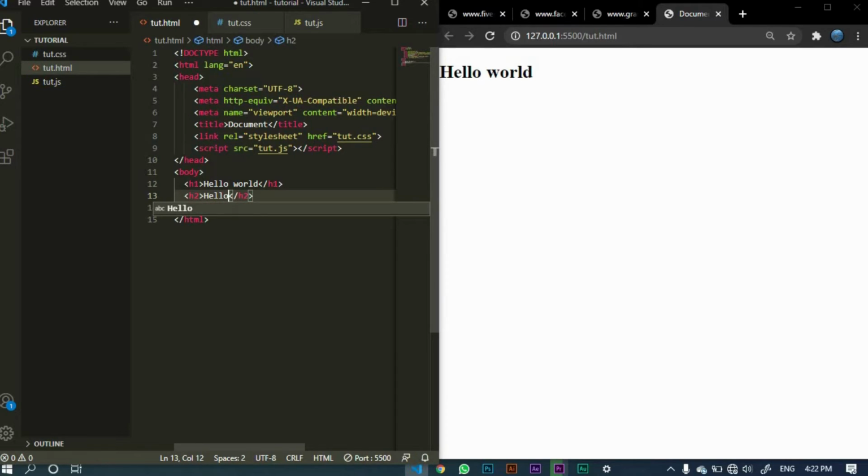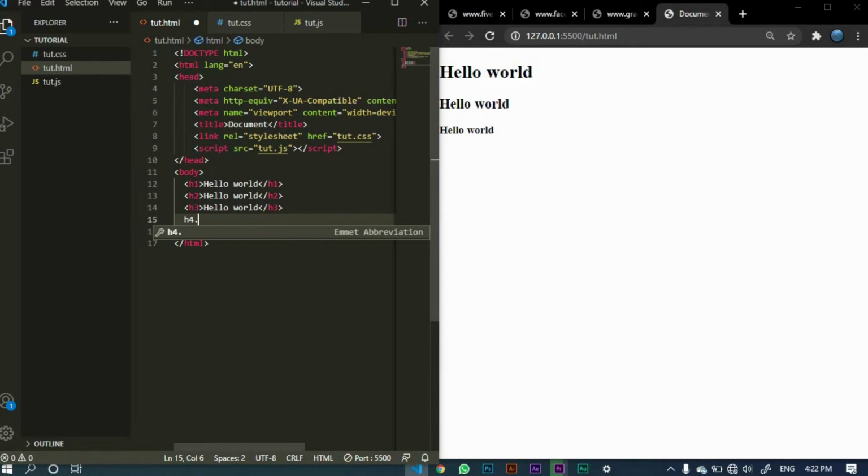hello world, you all can see it. VS Code gives us a suggestion, and I save it with Ctrl S. H2 is smaller than H1, then H3. I will copy it so we can talk about this first, and I save it. The H3 comes, and after that H4.